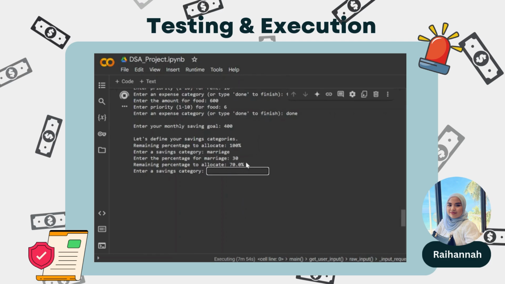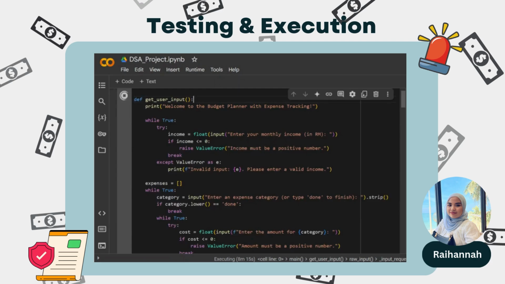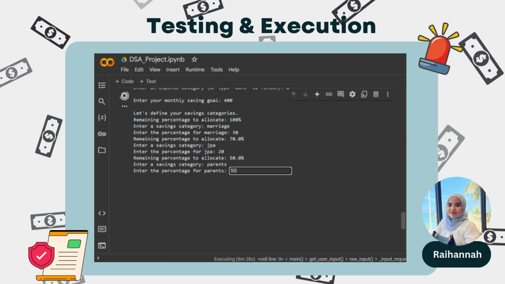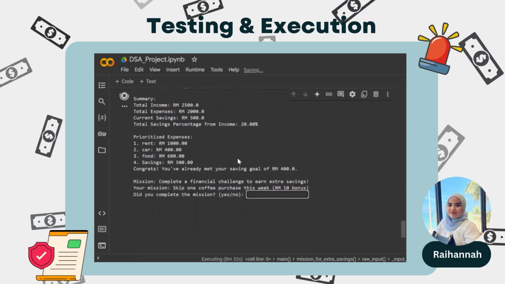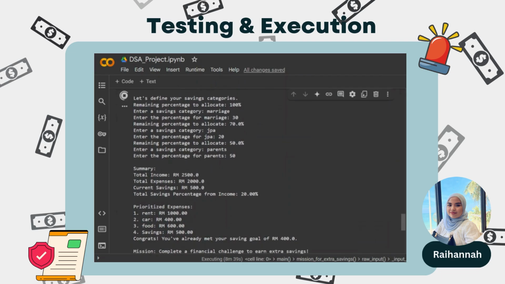So the program itself will tell the user how much percentage is left that they can allocate. So next category, let's say our scholarship or GPA that we need to pay back. So around 20%, we would like to save about 20% to that, and we are left with 50%. So with the remaining, I would want the savings to go to categories such as the parents, so around 50%. Because the percentage has been fulfilled, which is already 100%, the user can no longer input any more percentage.